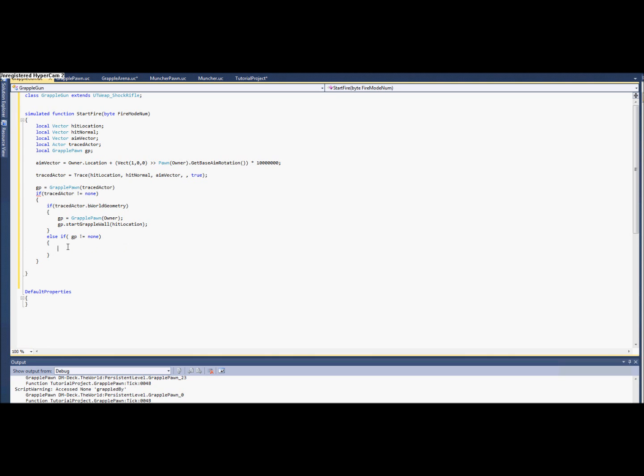Else, if GP is a pawn here, then we're gonna say being pulled by me. So let's go make those functions over here.